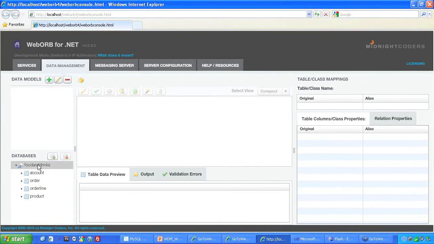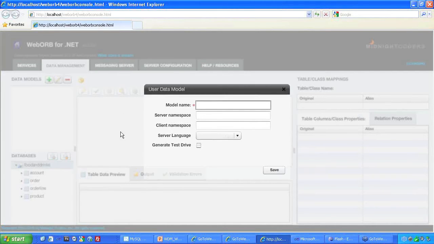I now need to add a data model based on that database. I'll do that by dragging the database into this area. I'm going to call the model food and drinks also. I'm going to call the server namespace FAD_server for food and drinks server, and FAD_client for the client namespace. I want to generate code in C#. I could also do it in Visual Basic. Obviously, if this were the Java version, I'd be generating code in Java.